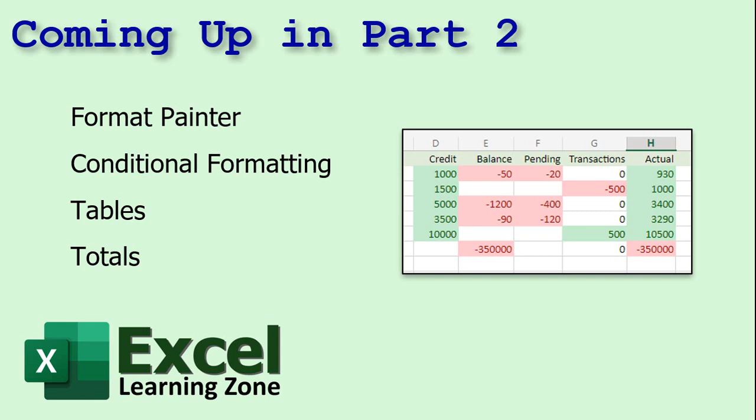You'll be like, wait a minute, that's supposed to be negative 50. And so that color there, you get used to it and you want to see it. So I like using that conditional formatting.